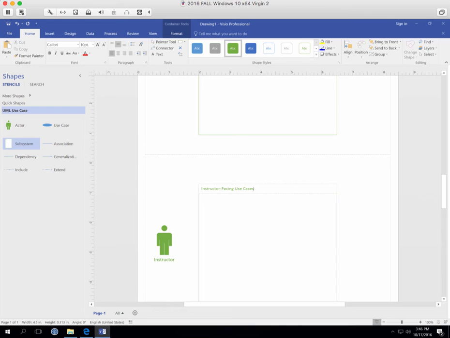But as soon as you get enough business use cases, you almost have to have more than one package for the business use cases, which is what we've done here. We've divided the business use cases up into student-facing and instructor-facing, and then we're going to have a third page with a package for administrative use cases. So let's get to work on our instructor-facing use cases.